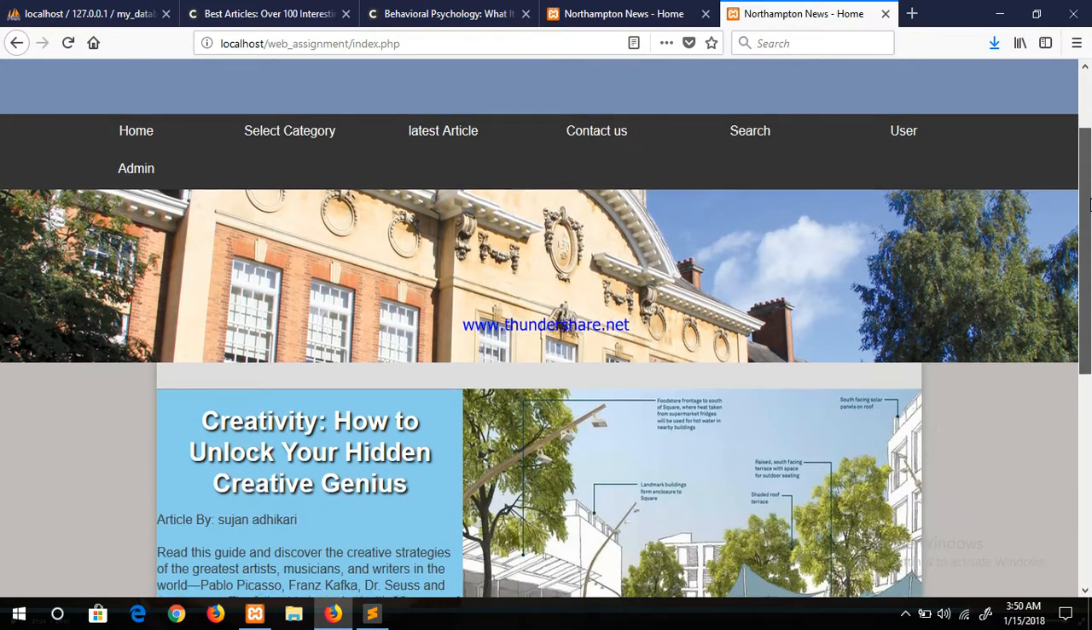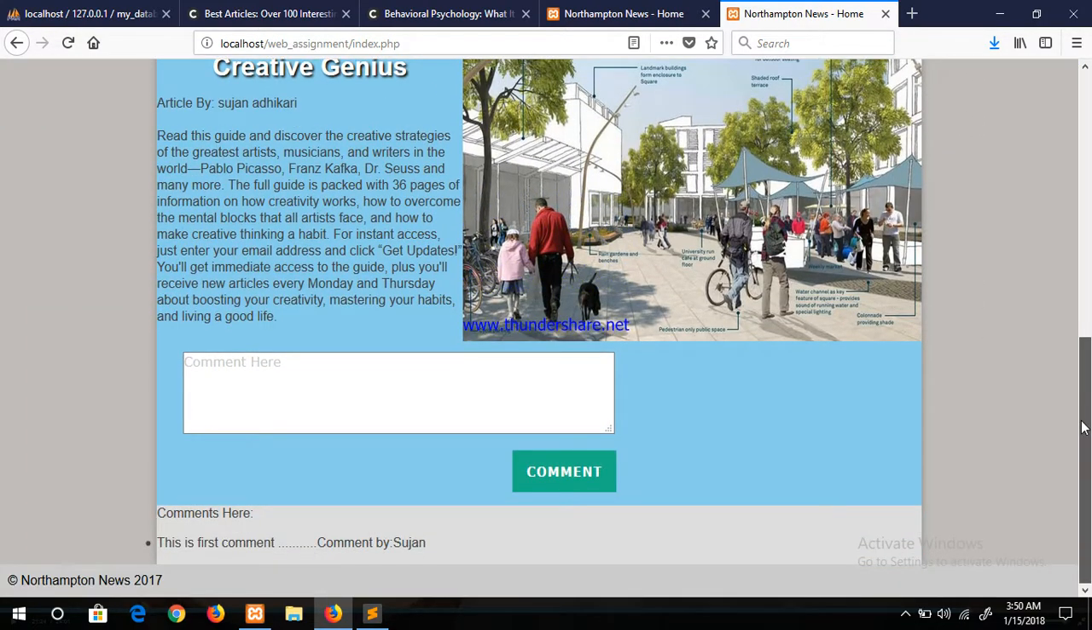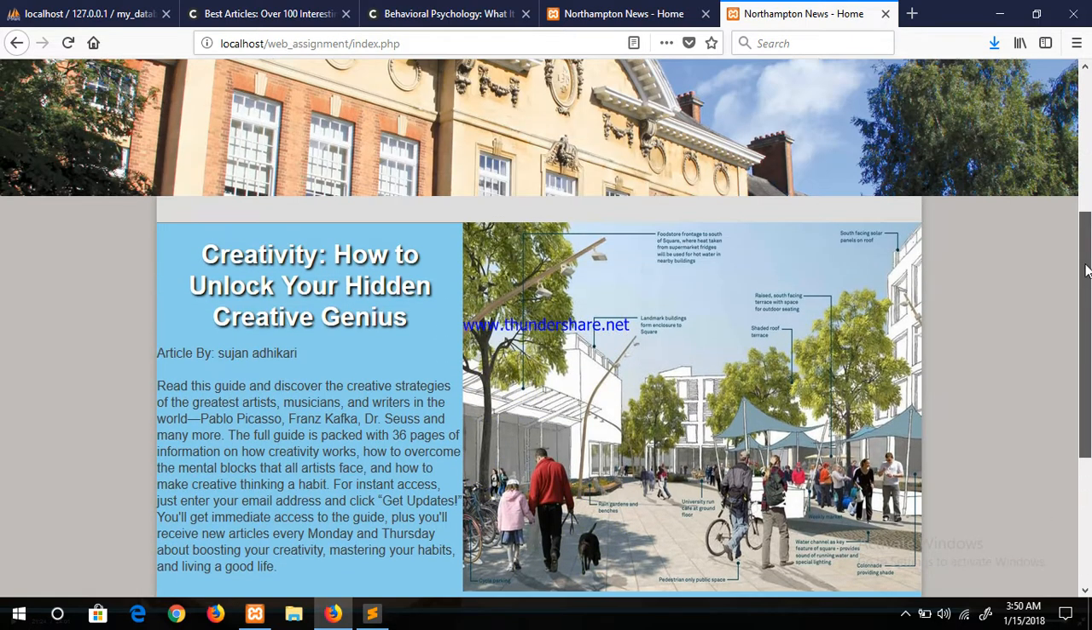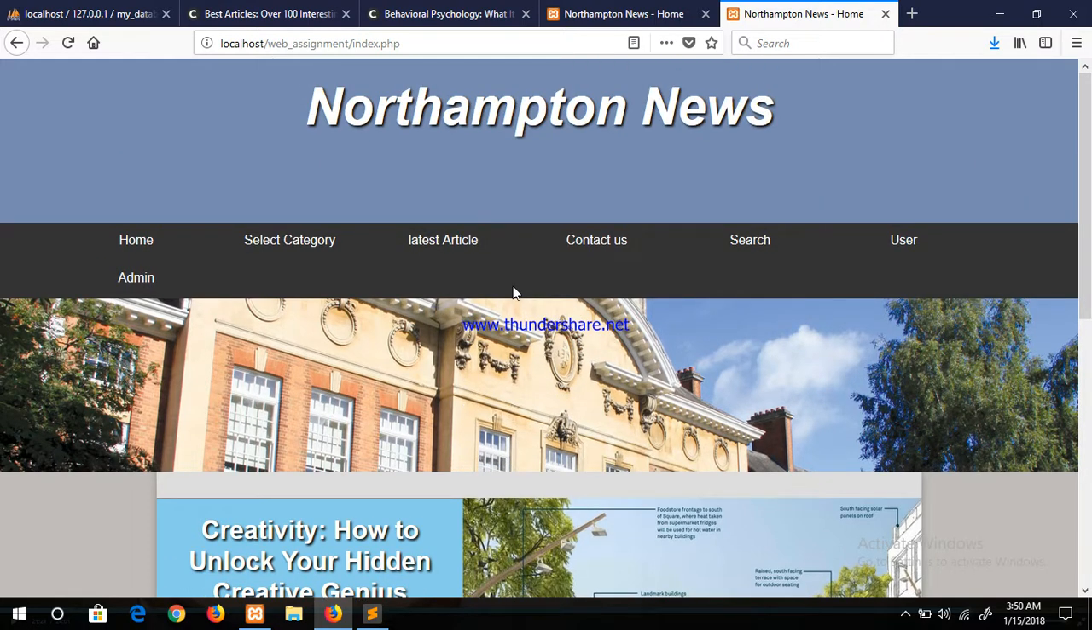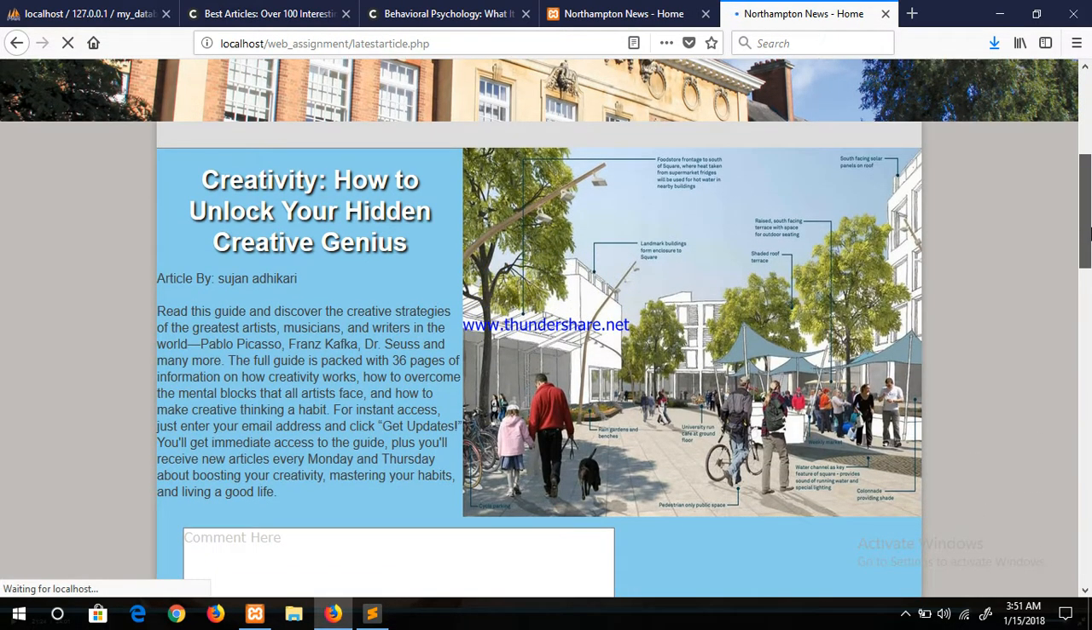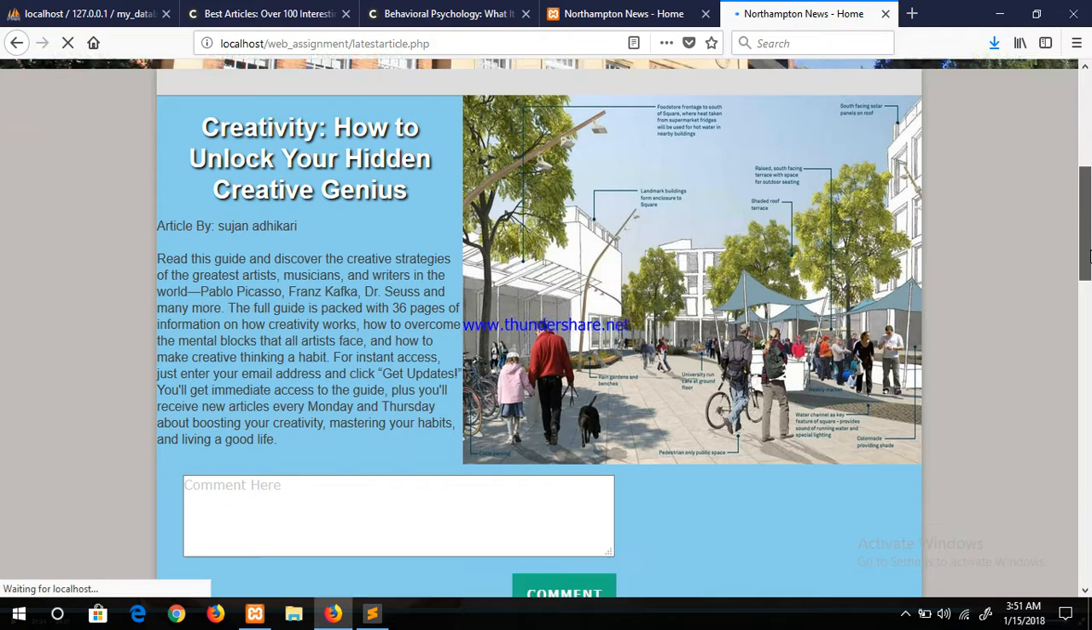I have not shown all of the news articles on the homepage, because it would be a lot more when the admin starts adding more and more articles. So I have listed all the other articles over here in the latest article category. When I click this button, the other articles are also loaded.